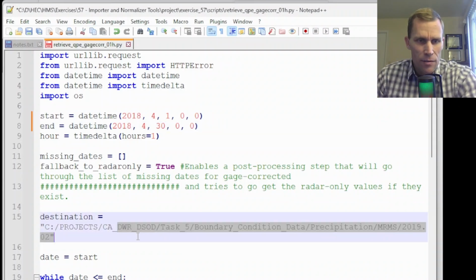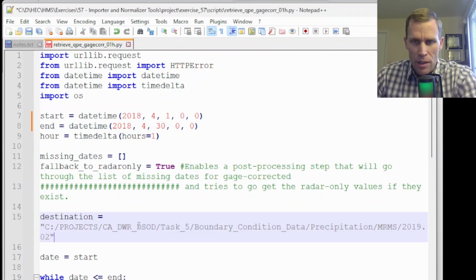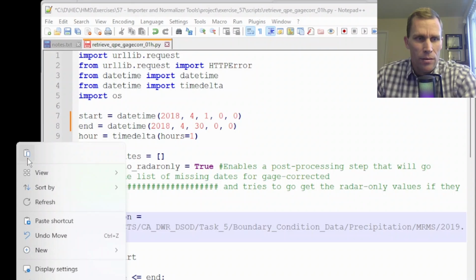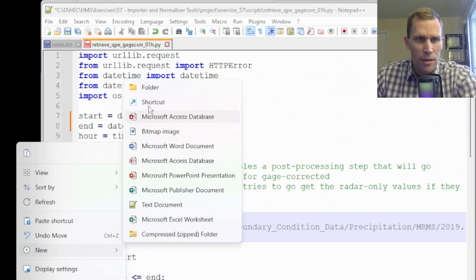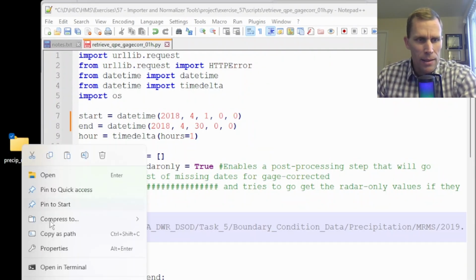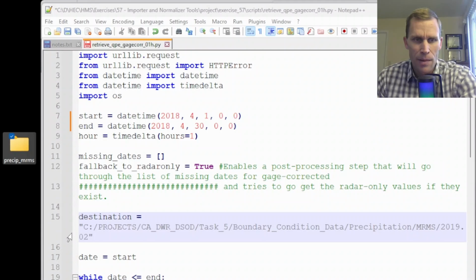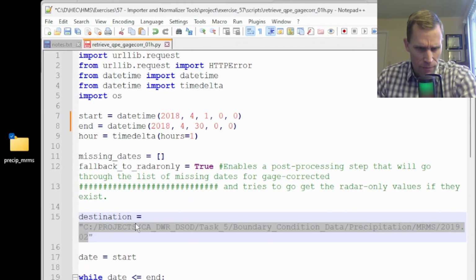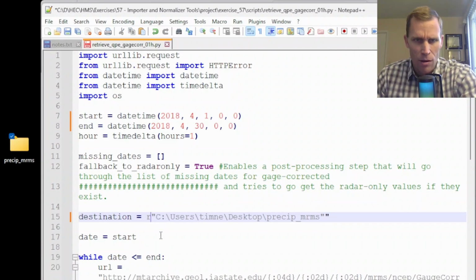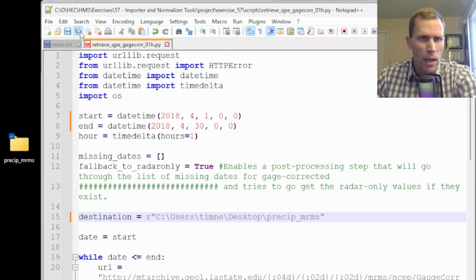And then for the destination right here, what I want to do is just create a folder on my desktop to keep it easy. And then I will move it to the project directory once the files are downloaded. So I'll right click, new, folder. I'm just going to call this Precip MRMS. And then from that, I'm going to right click and then copy as path. So then right down here on line 15, I'll paste that path in. And I can either change my slashes or just put an R character right there, and it should work. Okay, that looks good. And save.